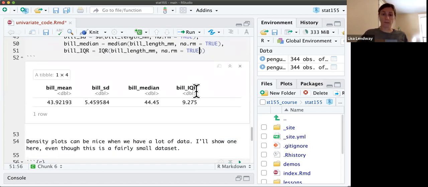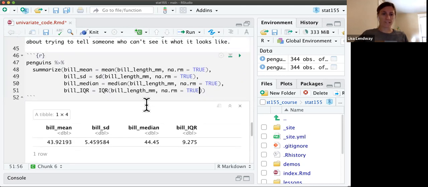The IQR, the interquartile range, is the difference between the 75th percentile and the 25th percentile values. So oftentimes we use the median and IQR to describe a more skewed distribution, one that's not symmetric. And we often use the mean and standard deviation when we have symmetric distributions, but that's not always the case.